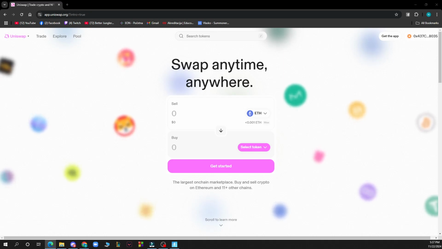But now, guys, let's see how you can actually use Uniswap with Metamask. So first of all, if you haven't already, you need to download and install Metamask on your browser. Then in the top right corner, you need to click on connect. So I'll be showing you that now.